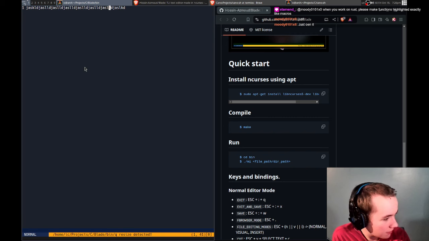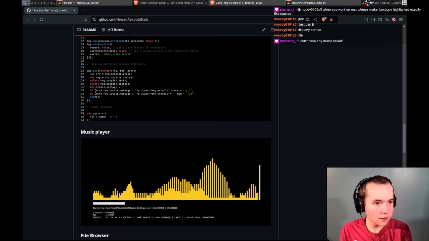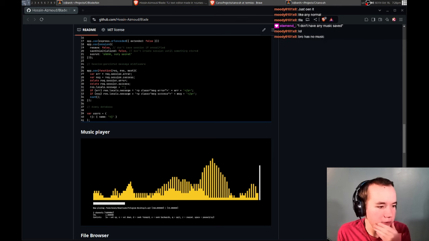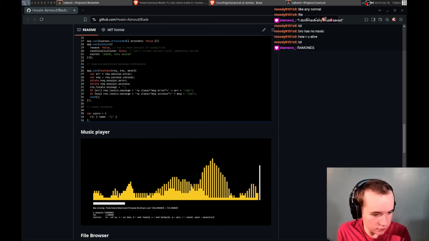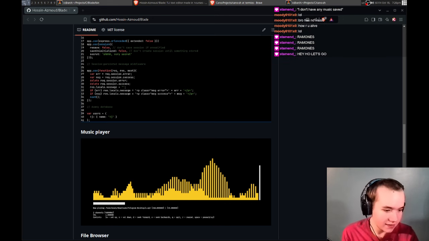When you work on Rust, please make functions highlighted exactly like macros. Just open it like any... Okay, I don't have any music. I don't know where you get music. I don't have anything. Let's see. I don't know that I have any audio files either. Well, I don't listen to music, so... Let me see if I can find just an MP3 file. Yeah, but I don't know where you get it.